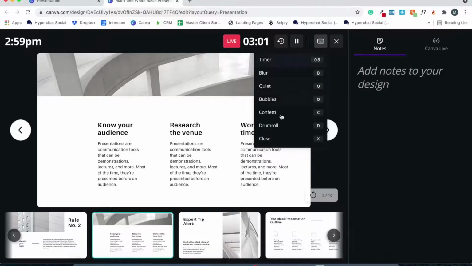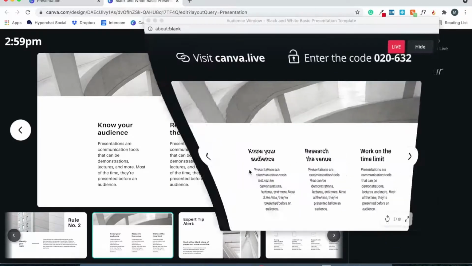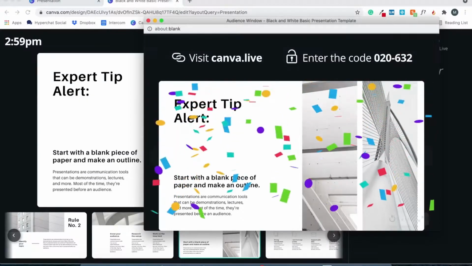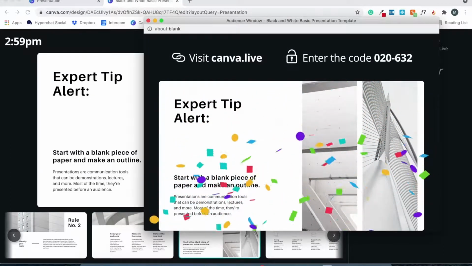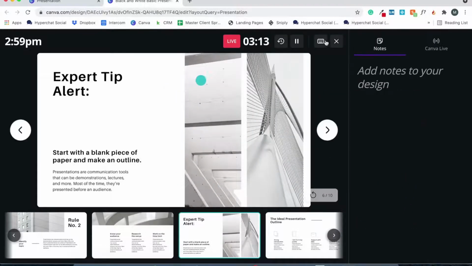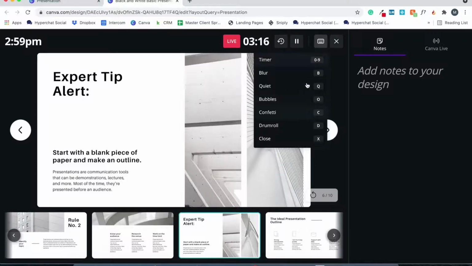And then you've got confetti. I think you know what confetti is, but we'll just show you anyway. Ooh, maybe an exciting announcement or something like that. You can use that. Anyway, long story short, these are just some cool features that you can use throughout your presentation just to give it some spice, you know.